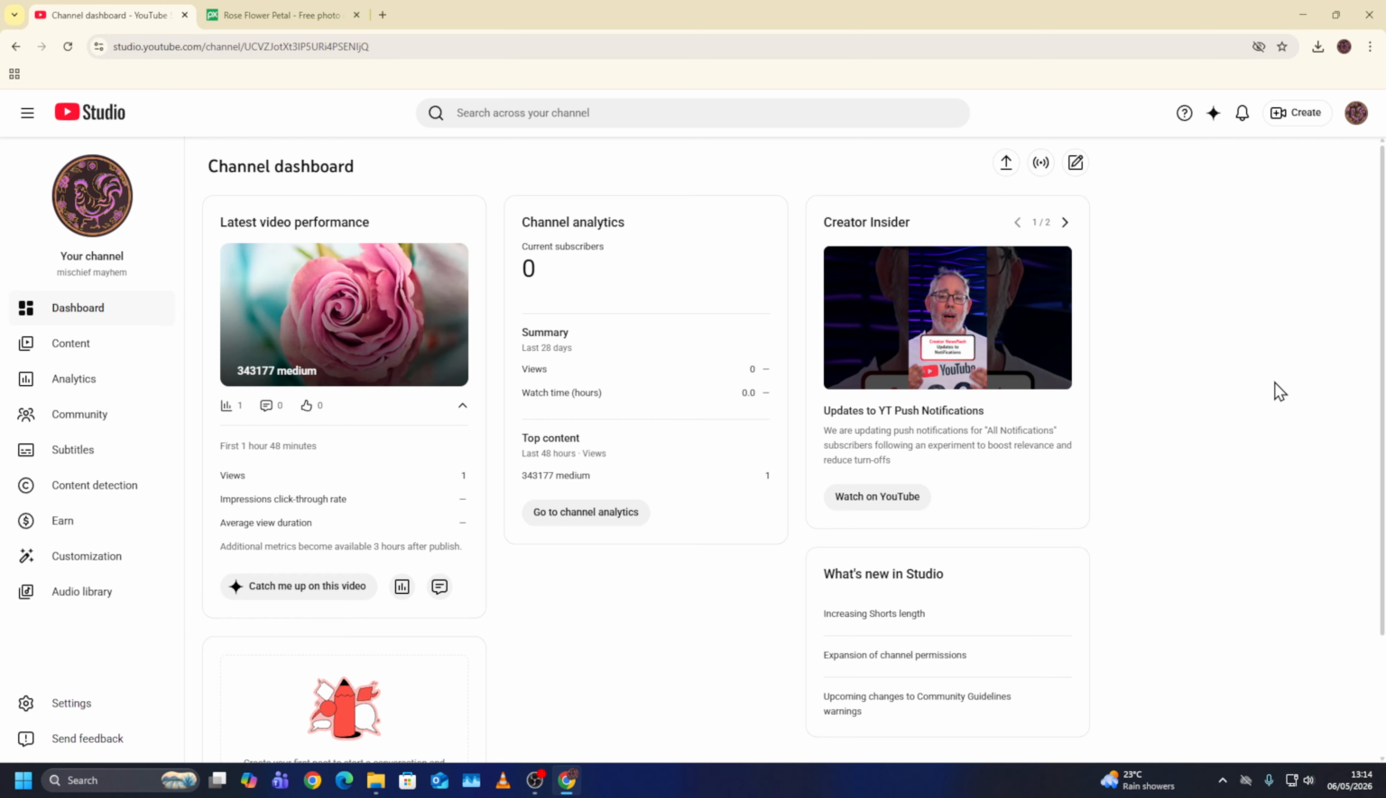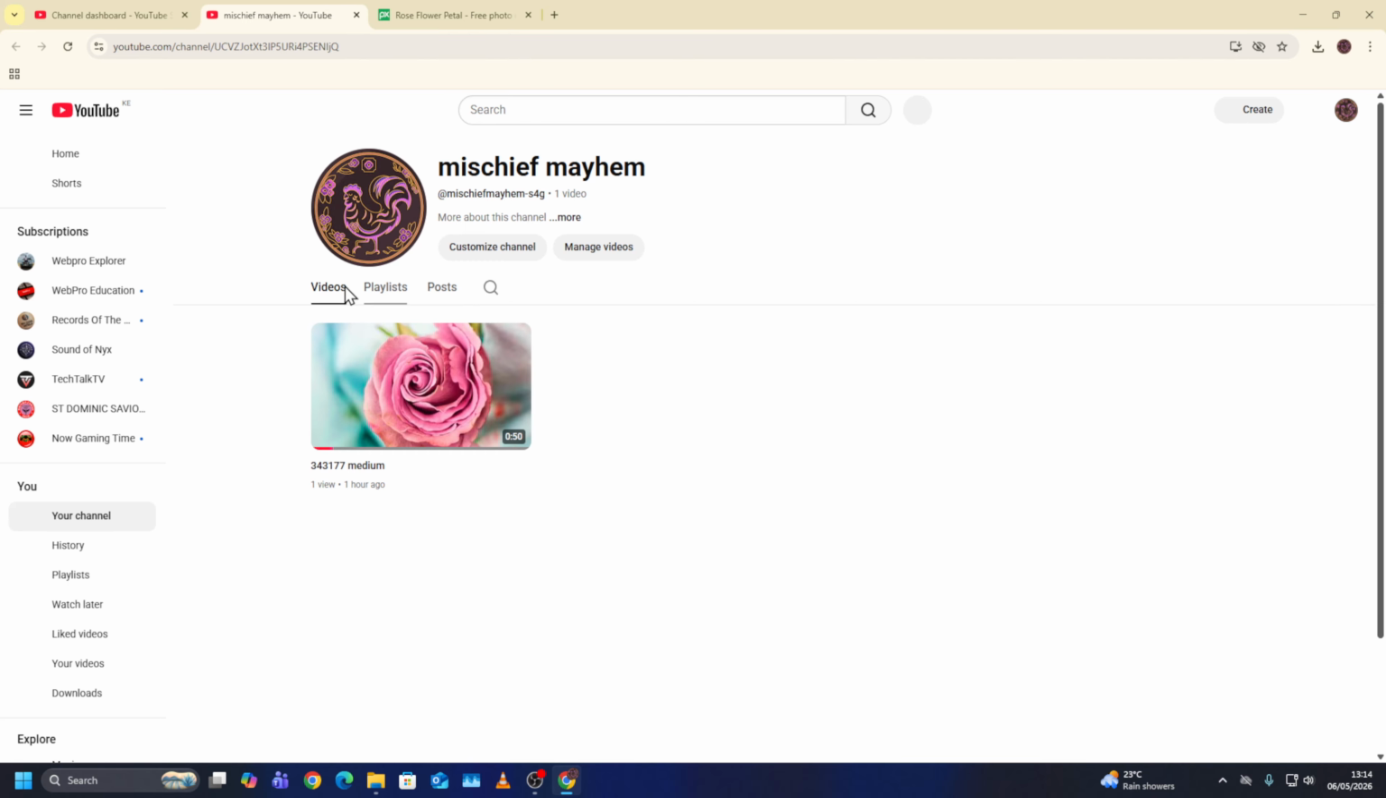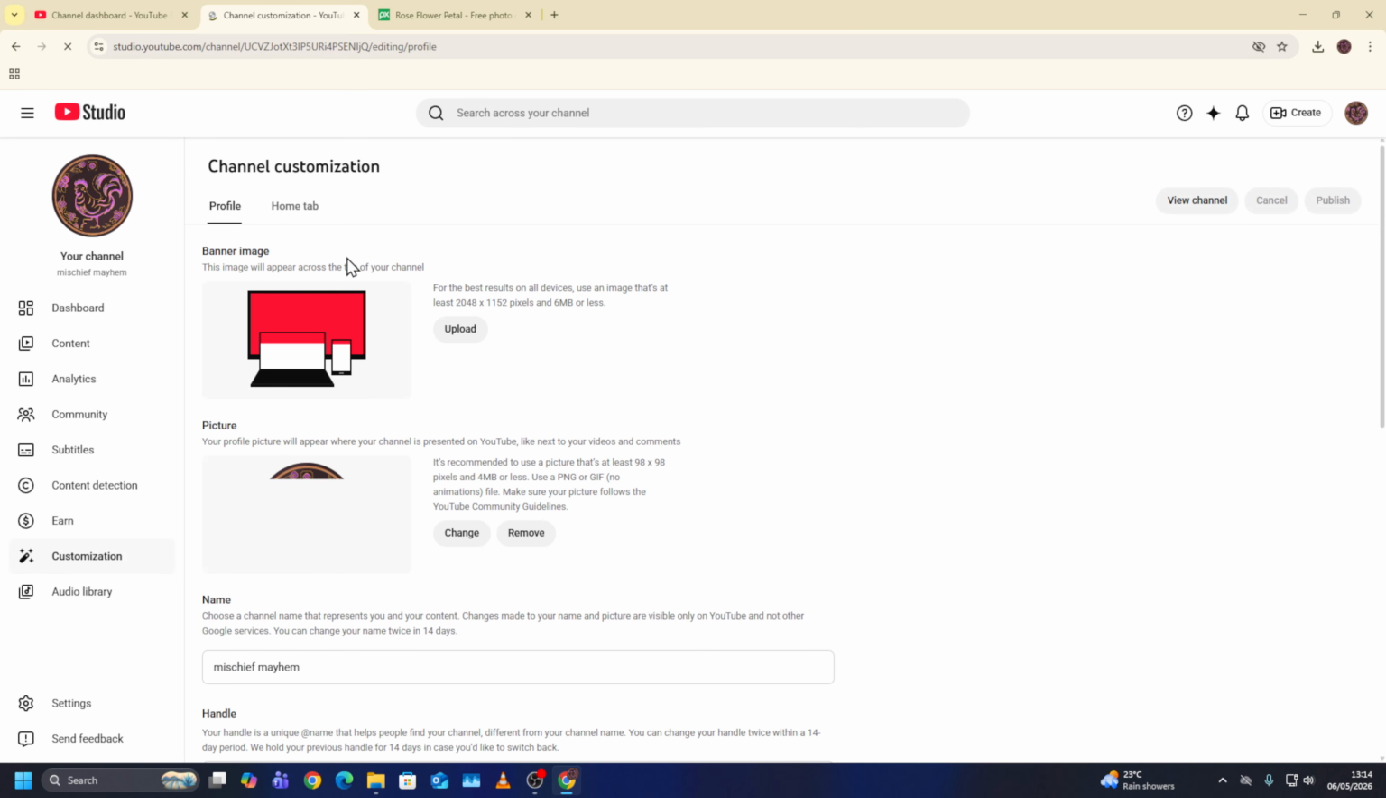To change your YouTube profile picture is fairly simple. All you need to do is simply navigate to YouTube, and then from here, you want to go ahead and select your profile or your channel. From here, simply click on this camera icon that you see whenever you hover over the profile picture, and then this will bring you to the channel customization.